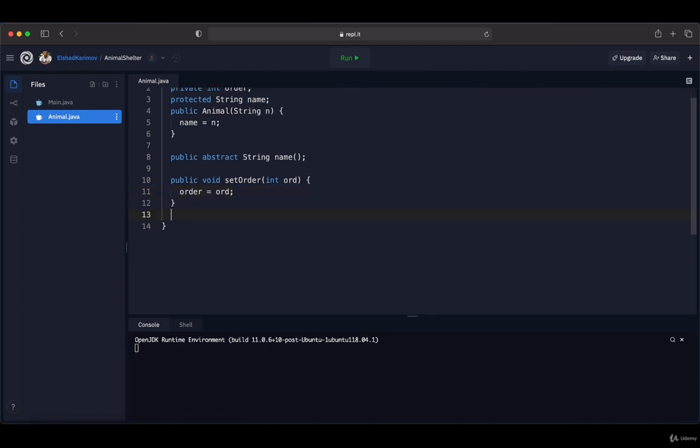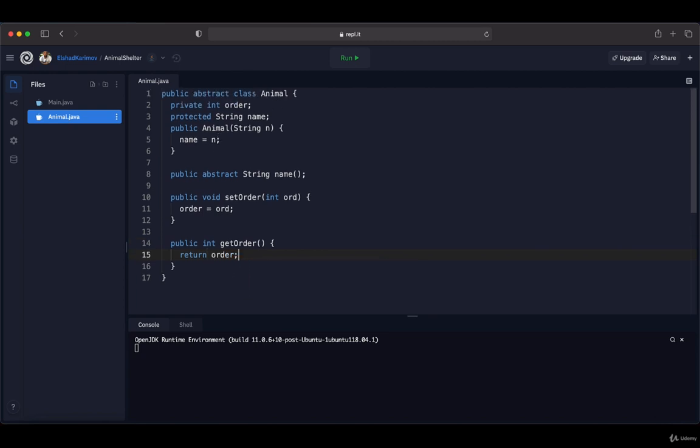Now the next method that I'm going to create over here: if we are setting the order, we have to have a method to get the order. So in this case, I'm going to create public int get order. It's going to return the order of the animal. We know that it's going to return the order property from here, so we are going to put order.